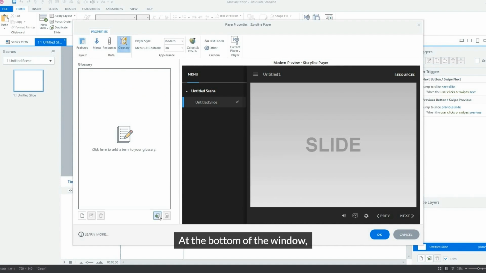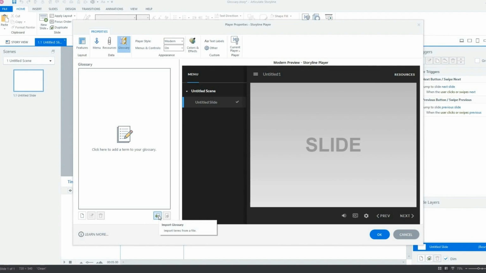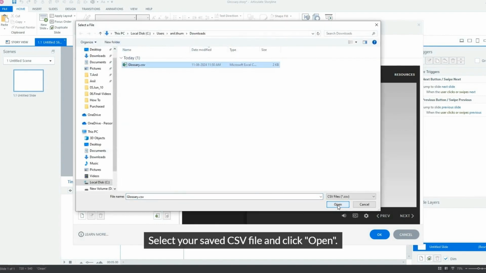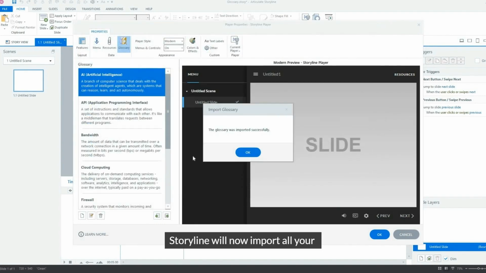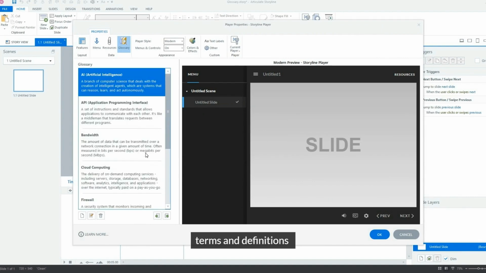At the bottom of the window, you'll see an Import Glossary button. Click on that. Select your saved CSV file and click Open. Storyline will now import all your terms and definitions from the spreadsheet in alphabetical order.